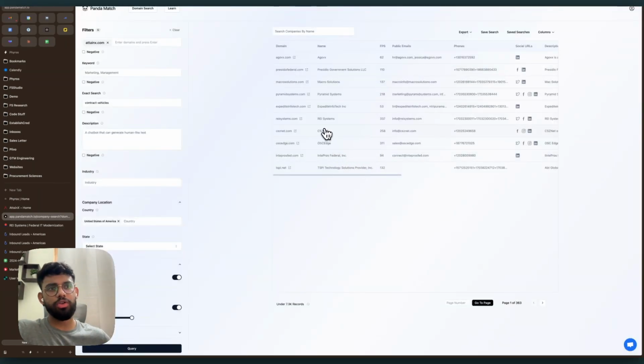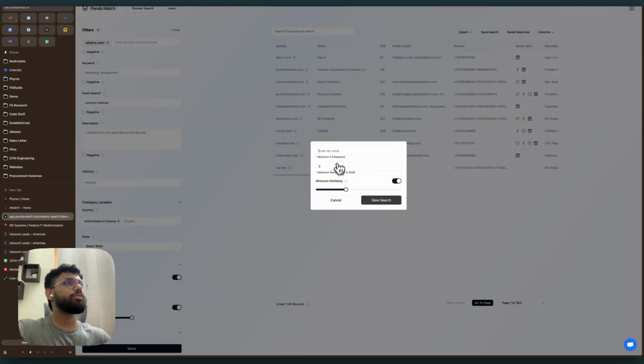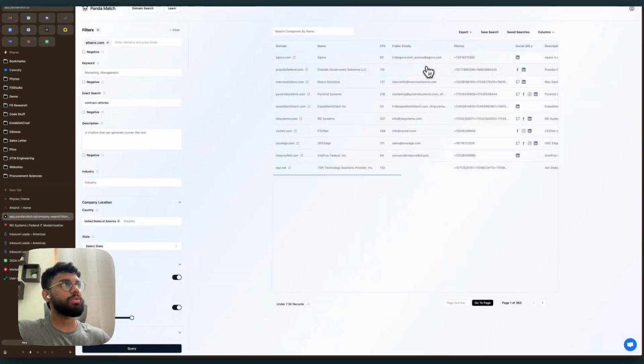and choose the number of records that you want to export. They have a limit as well, depends on the plan. But after that, once you save the search, then you can go to the saved search and export it. You can download a CSV or send leads to Clay or even find leads in Apollo, right? So if you click on find leads in Apollo, you have to save the search. I'm not saving the search now, don't want to waste credits.